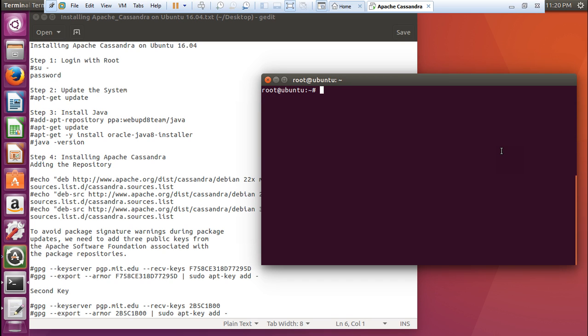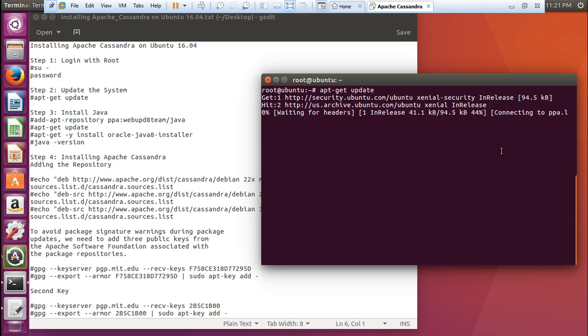So let's clear this, and now what we have to do is first of all update the system so that we can install the repositories, etc. As I have already mentioned, Cassandra is built on Java, it is written in Java, so it is a prime responsibility for us before adding any repository or installing Apache Cassandra. It is very important that your Ubuntu machine or any other machine on which you are going to install Apache Cassandra should have Java installed.